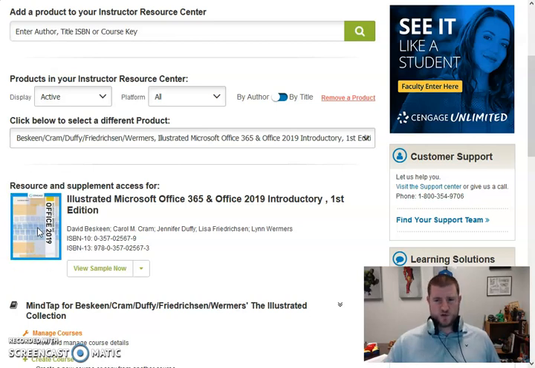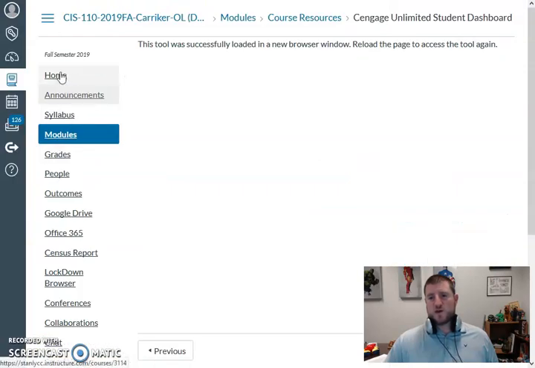When you get here, your dashboard is going to look a little bit different than mine just because you're a student. But if it doesn't show up automatically, even after you've input your code into SAM, you can just search for the course up here. Search for Microsoft Office 365 and Office 2019 Introductory, and you should be able to find the book that looks like this. And that'll allow you to read through the book whenever you need to.